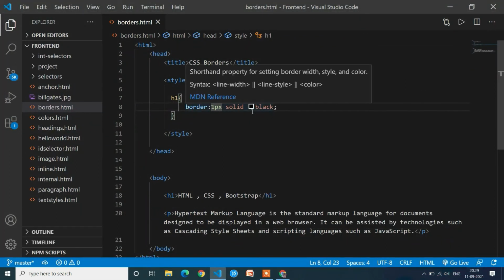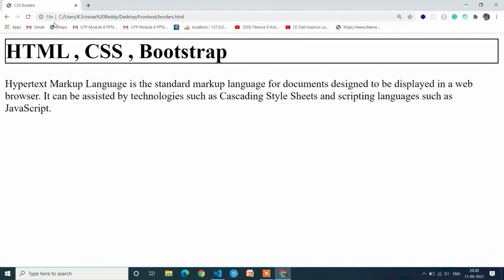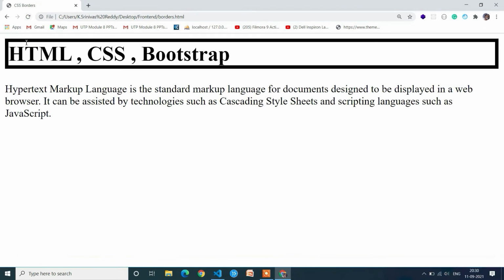Suppose if you want to increase the height of the border, you just need to replace the height here. You just need to replace the first value. Here I want to give 5px height. So the border height will be increased. Now I will click the refresh button. Here you can see the border height is increased. It is more than the previous one.